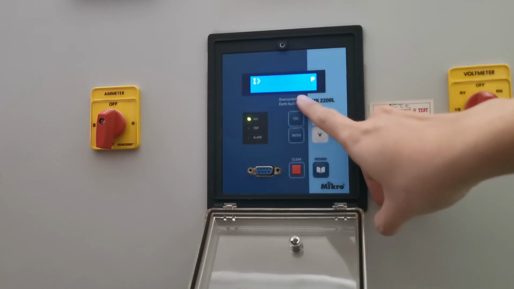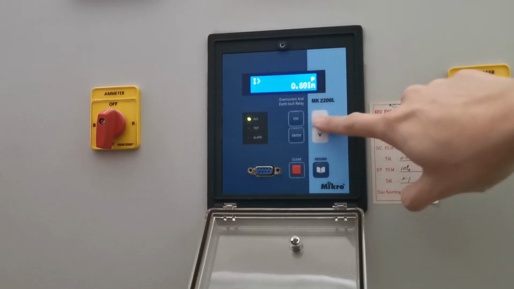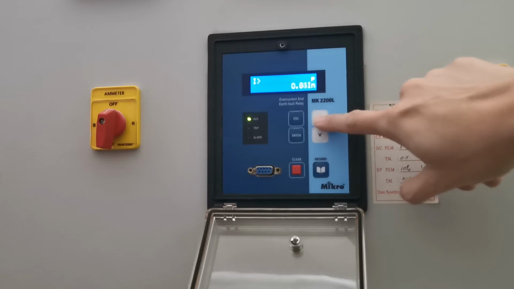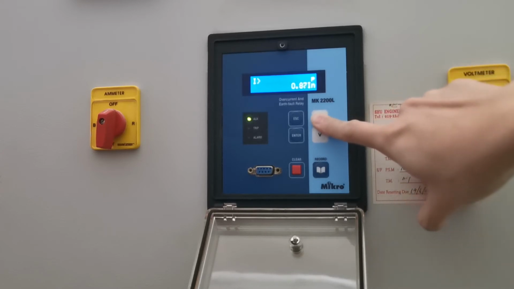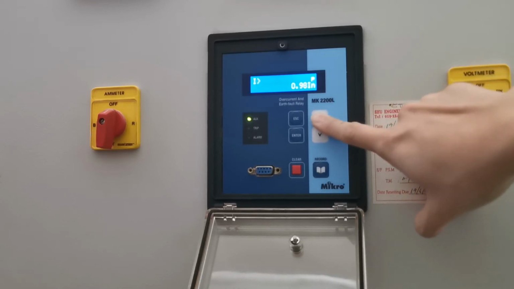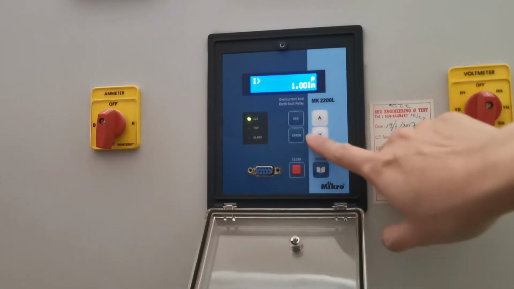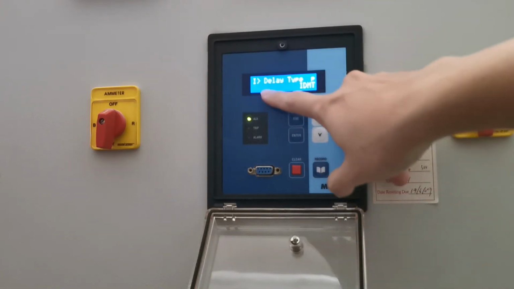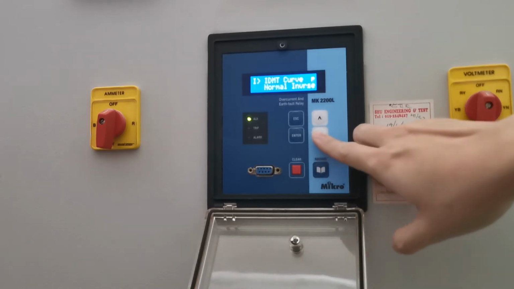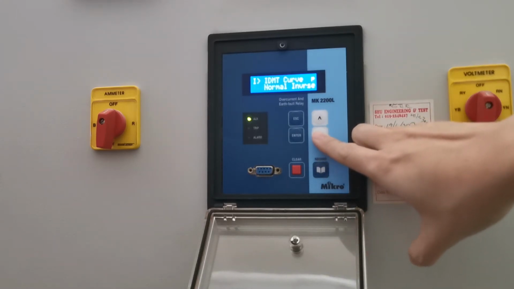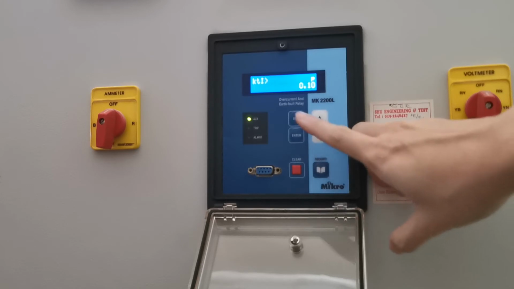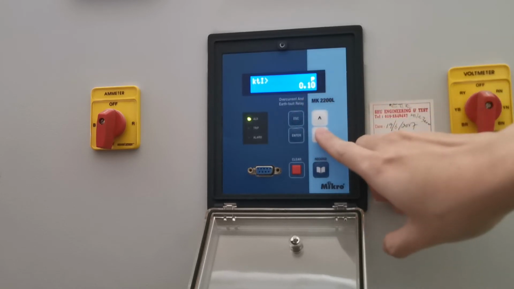Start blinking means you can change the setting. You can press up to 1.00 for example. So 1.00, that means your phase overcurrent setting is 100%. So next one, you can press down. The delay type, this is IDMT, and the curve is normal inverse. For the KT, this is the time multiplier, which is 0.1.